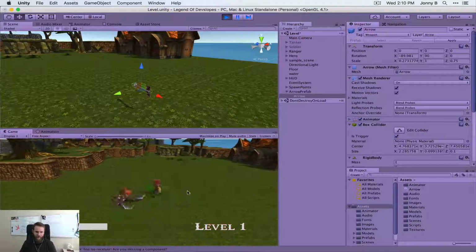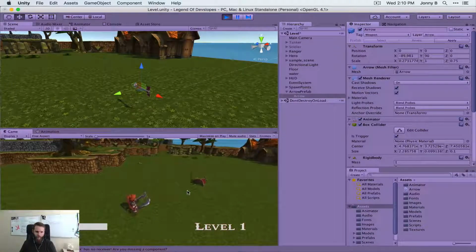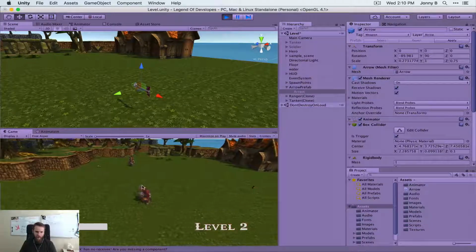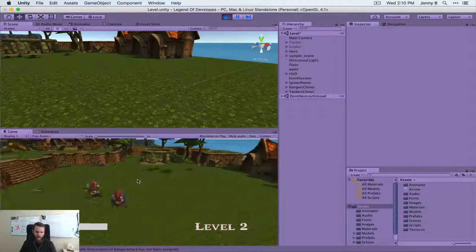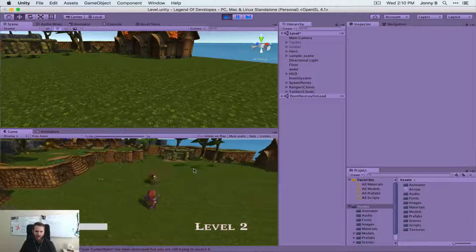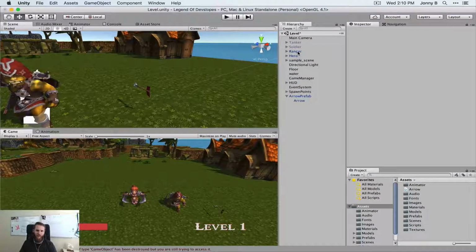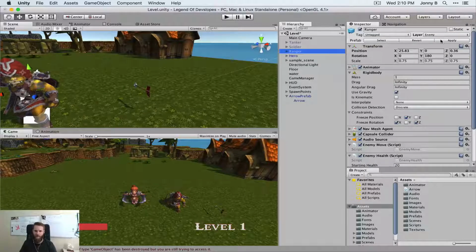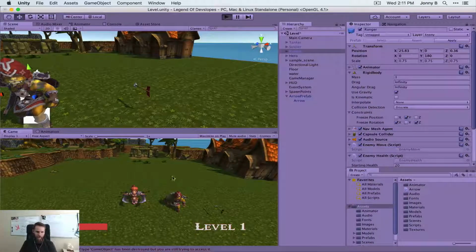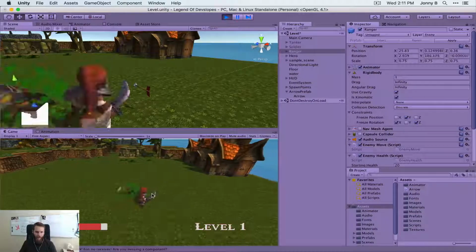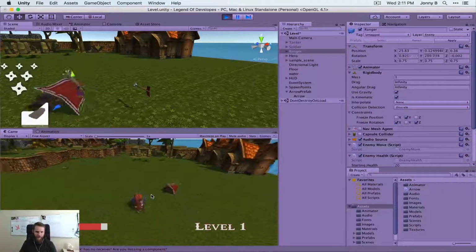And then we can fight him, let's kill him. And we have another one coming, but he is not shooting arrows at us, and that's because we need to apply our changes to our ranger to the prefab. So with the ranger selected, I'm going to press apply. And I also noticed something. I'll show you again real quick. When we kill him and we move around, look, he's still rotating towards us.